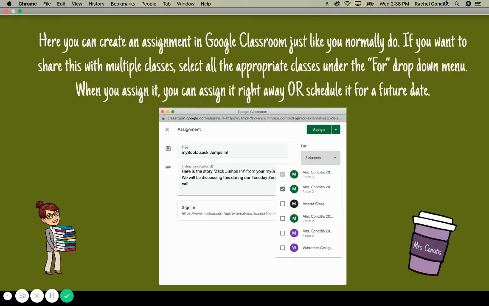Now, the one trick with this is that you can't schedule assignments to multiple classes. Google does not let you do that yet. So if you are going to schedule this assignment, you're going to want to do one class and schedule it, and then go back into Classroom and reuse that post to schedule it to your second one. So it does add a second step if you have more than one class or section that you need to schedule it to. If you're posting it right away, and you want the students to be able to access it immediately, then you can go ahead and assign it to as many classes as you need.